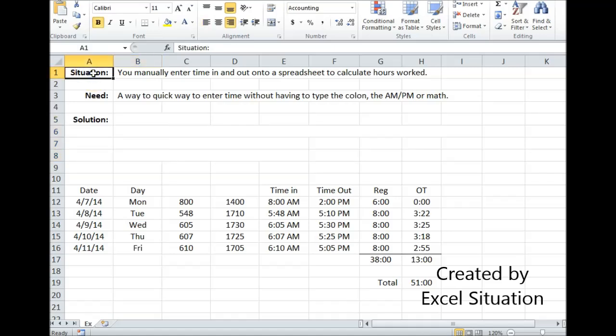Here's a situation. You manually enter time in and out onto a spreadsheet to calculate hours worked. What you need is a quick way to do that without having to type in the colon, a space after the minutes, the AM or PM, or having to do the math on a time basis. So let's take a look at this example.